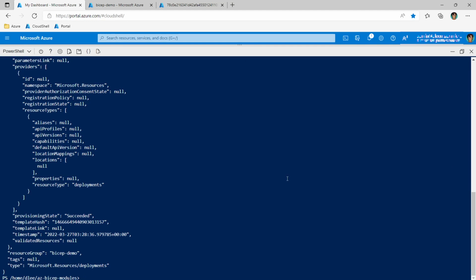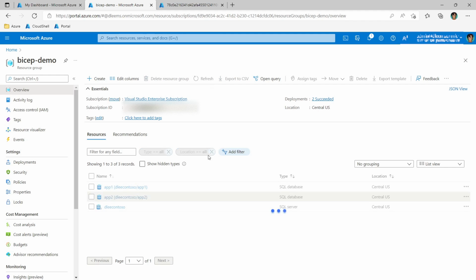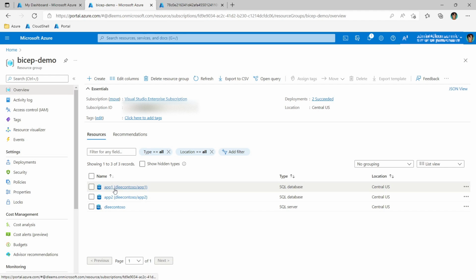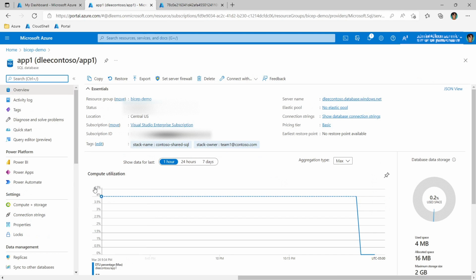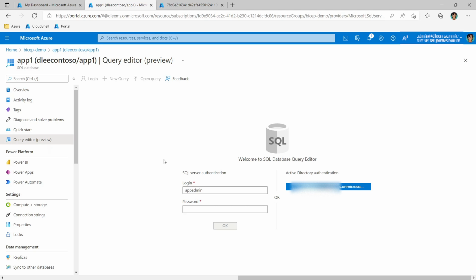All right, so it looks like the deployment has completed, and we're ready to go to that resource group, which I just did over here. And the database, the SQL Server, as we can see, is created. The two databases are created. The server is created. And now we're ready to leverage the database. So what I'm going to do here is I'm going to actually use the query editor built in to the portal to log into my database, my server, my database.